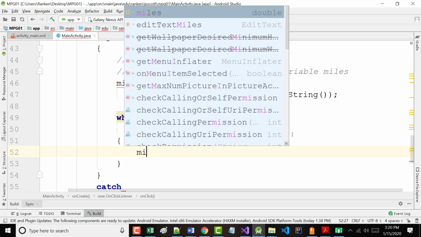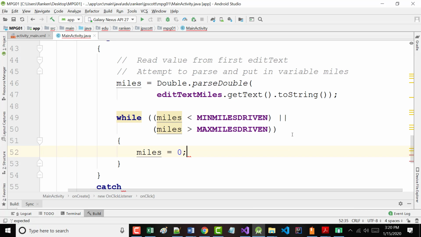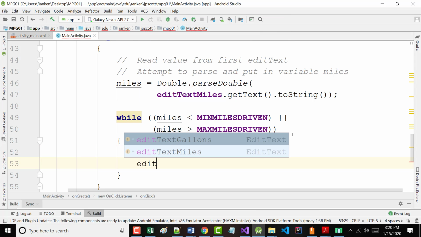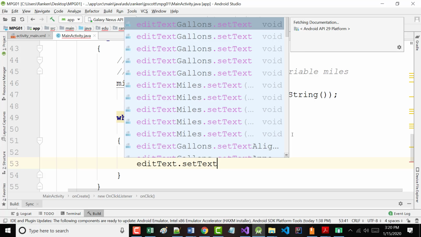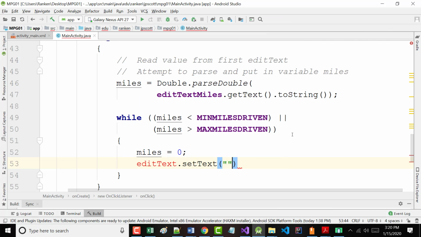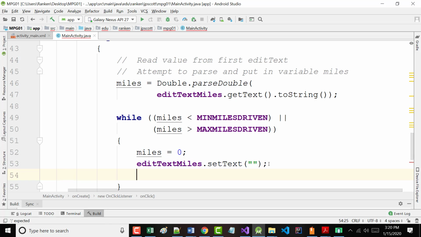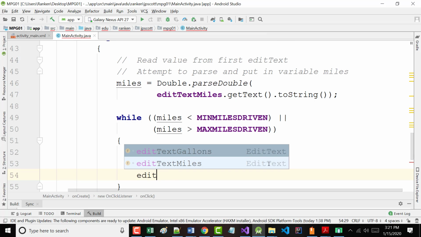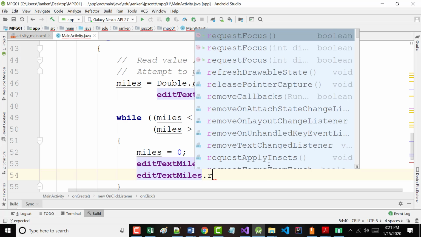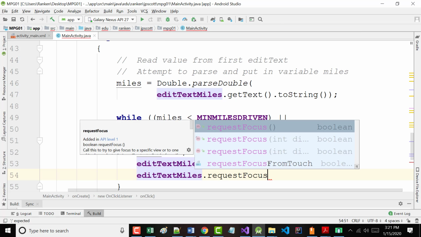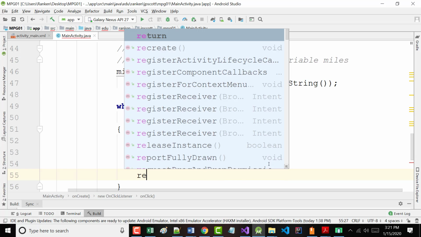I wanted to come in and first set miles equal to 0. Then I take my edit text, dot, look on the screen, first time set text. It's a setter. I'm setting it equal to the empty string, and I gave it the wrong name. It's edit text miles. All right. So I set the text equal to the empty string. This is how you set the focus in here. You say the name of the control dot request focus. That sets the focus. And I returned.